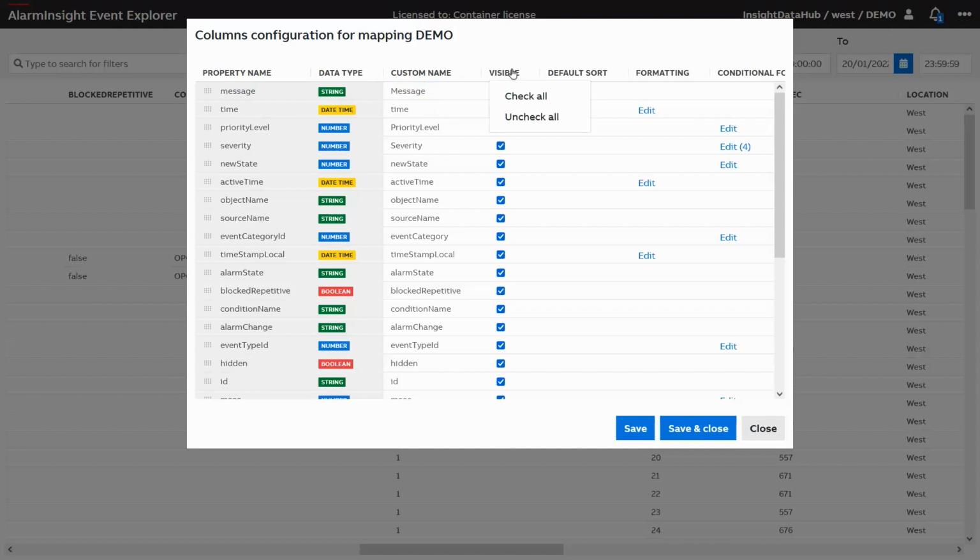You can also choose if you want it to be visible or not. So by unticking or ticking this box, you will decide if the column is viewed or not. Well, that's it. So I'll save and close.